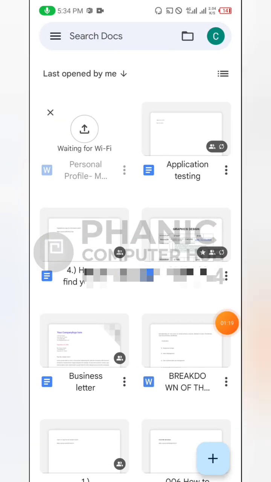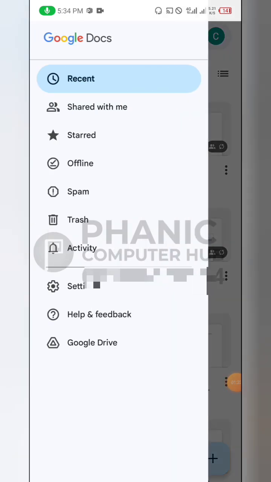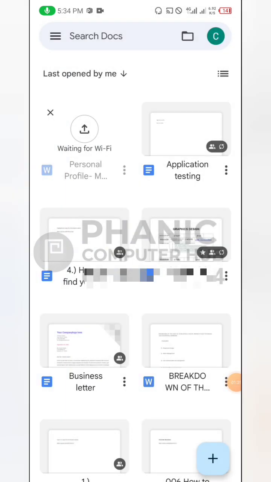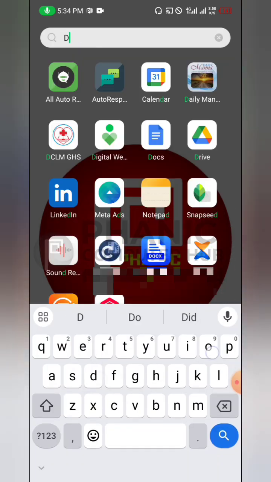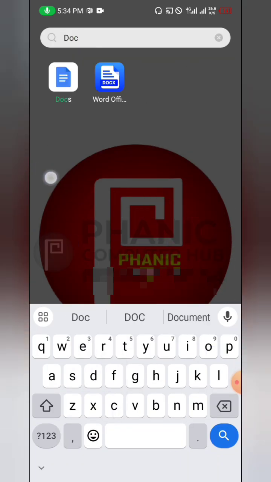Can you see it's the same interface? Even if I open this part, everything is the same. So whether you use the website, doc.google.com, which you just search on a Google browser, or you go over to Play Store and download this application, just type doc. Let me show you.